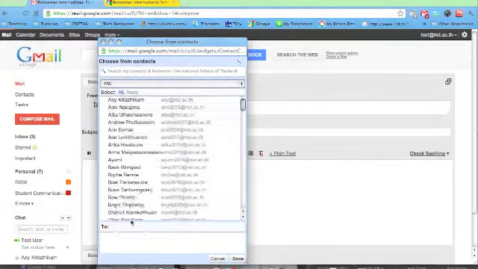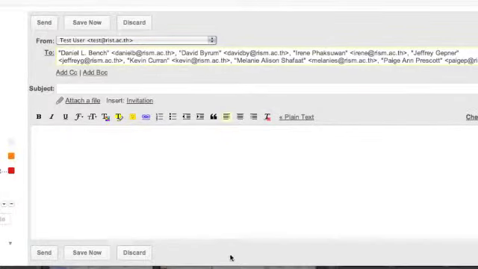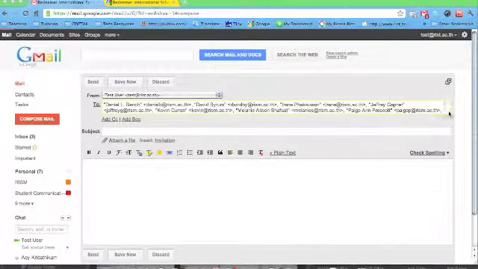Now let's go ahead and email this group. If you wanted to, you could just click on it, select all, click done, and there it'll show up.